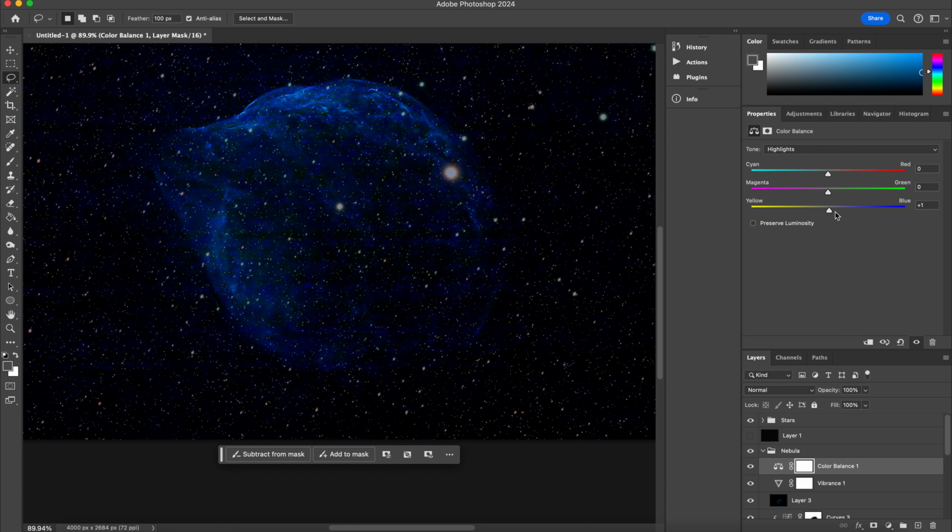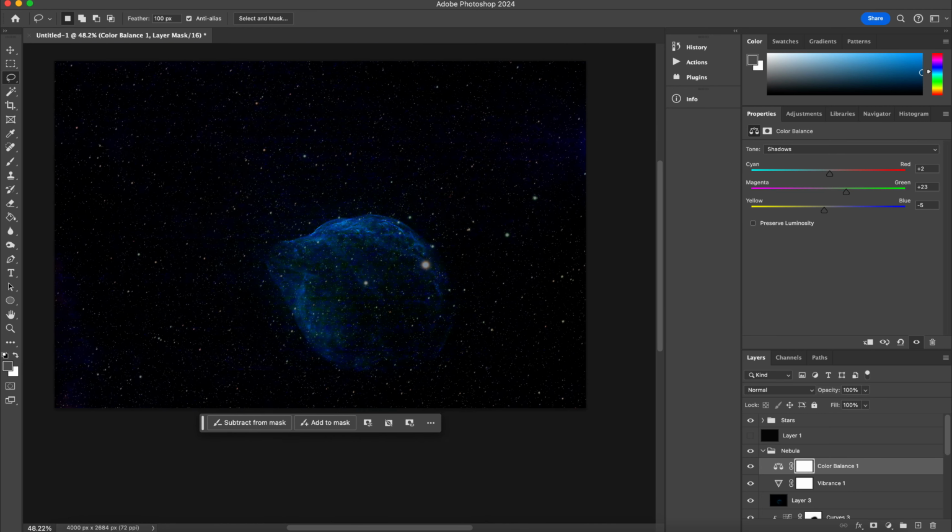In our highlights, we can adjust how much blue we want to bring out in the highlights, and how much green we want to bring out in the highlights. In our shadows, I want to decrease the blue a little bit, and possibly increase the green slightly in the shadows.